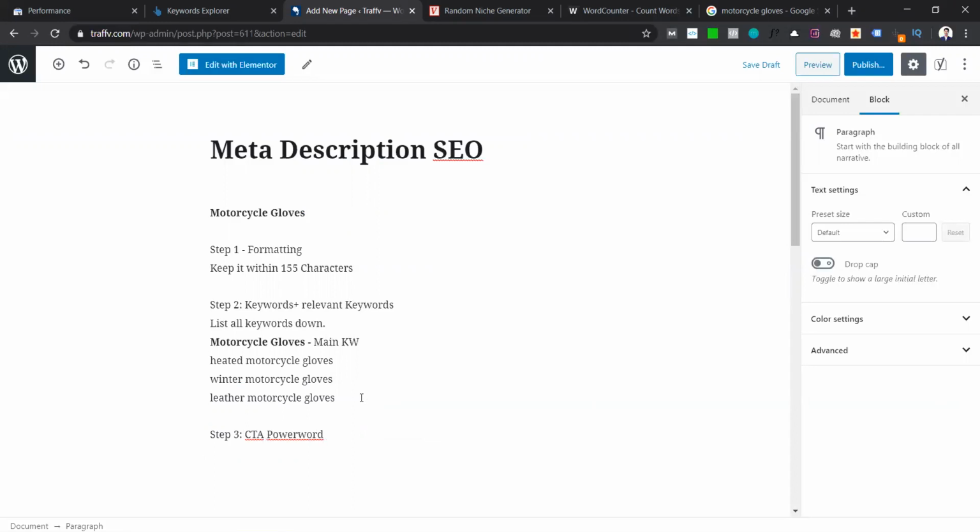So what are call to actions? Call to actions are something where you give the users an instruction on any part of your website or any part of your copy. The whole idea is you want to give an instruction for your users or your readers to do something, right? And a power word is the kind of word or phrase that you would use. So if you want people to click on your meta description, you want to insert a call to action power word.